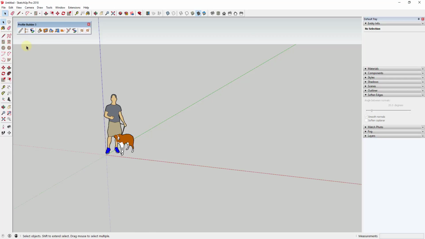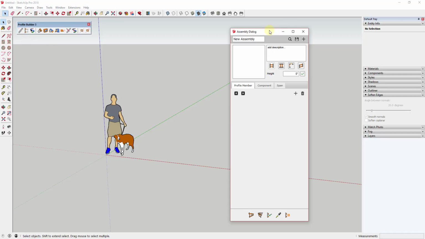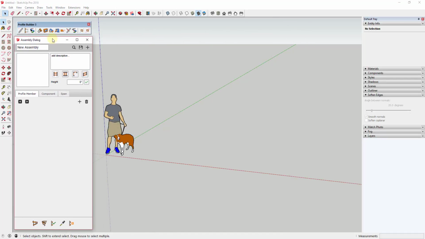So the first thing we're going to do is create an assembly. And we've talked about this before. I'll link to a video about creating assemblies down below. But if you remember, what you need in an assembly is basically your components as well as any profiles that are going to run along them.